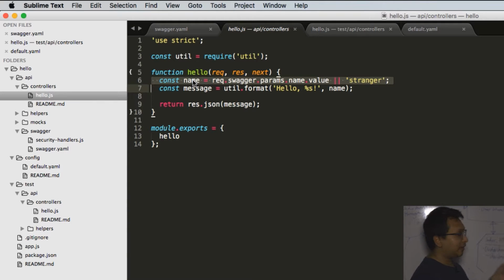So because our query parameter was called name, if I just said req.swagger.params.name, it would actually give me the Swagger object that defines name itself. But when I do .value, I actually get the value.